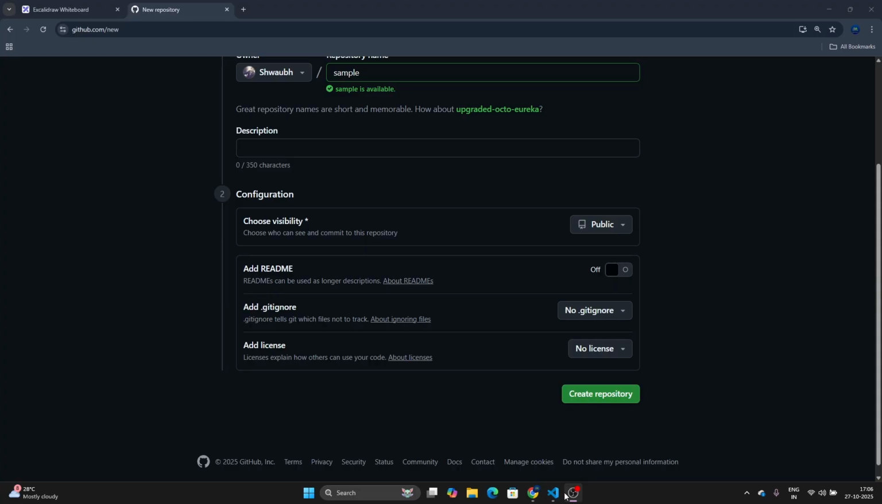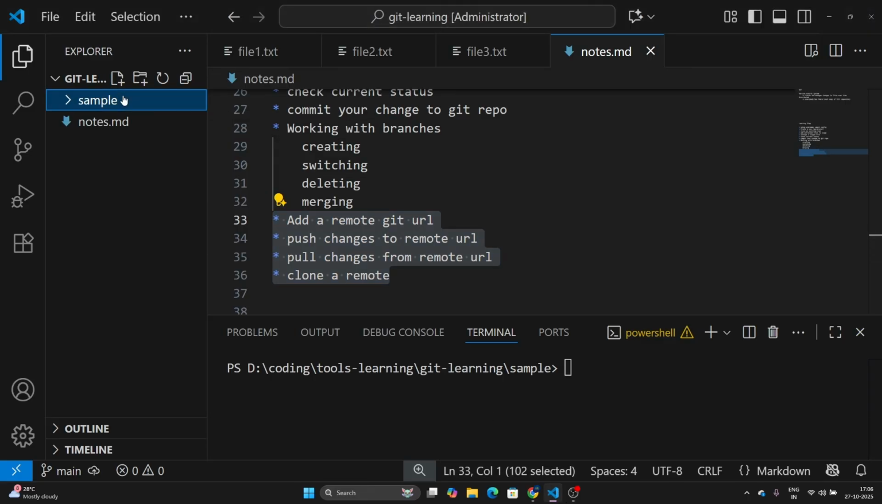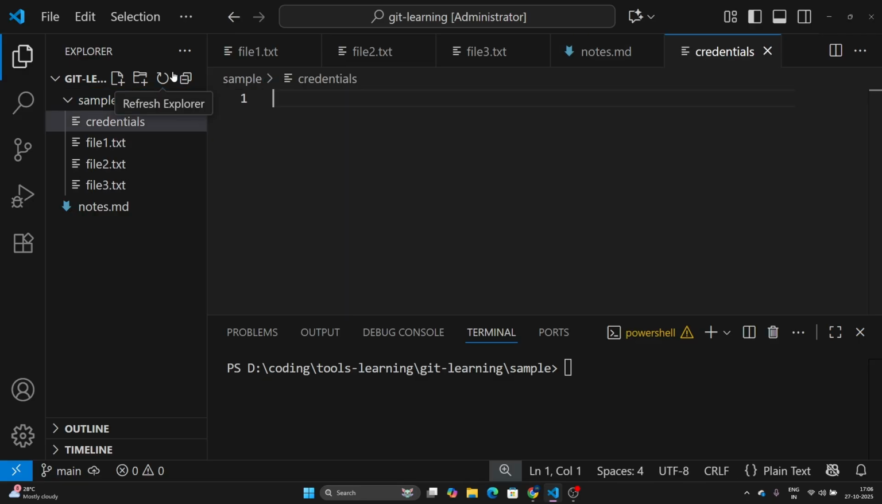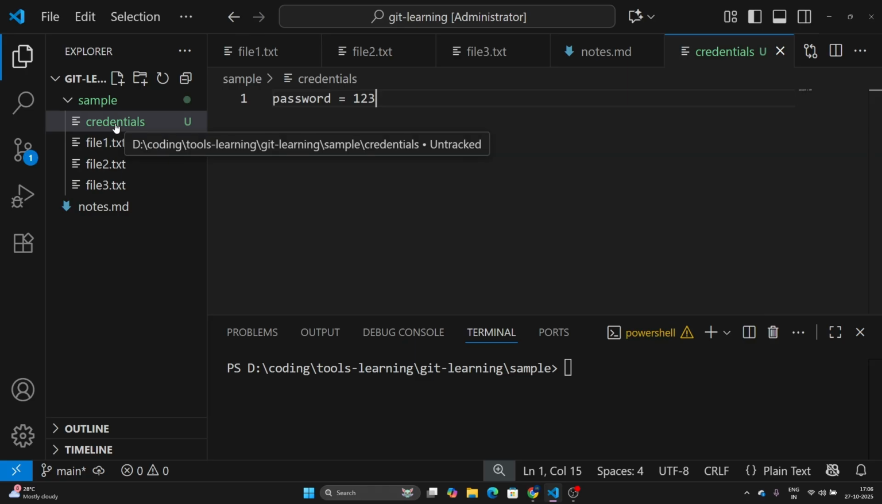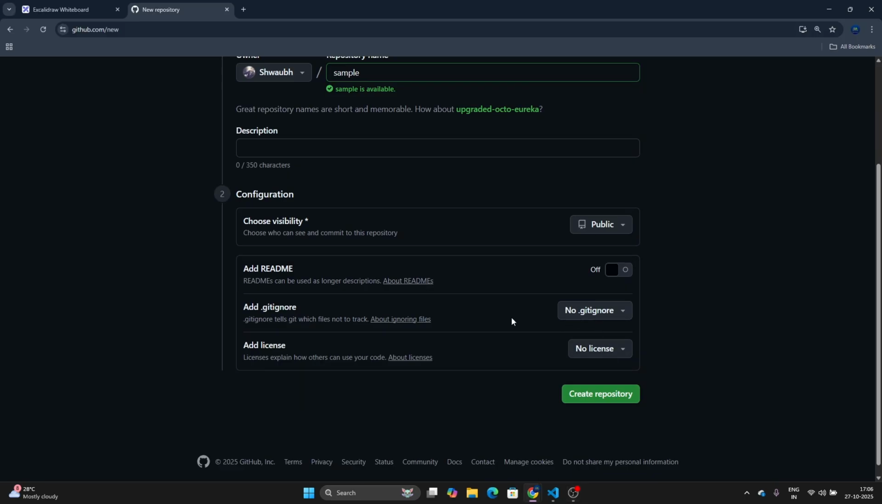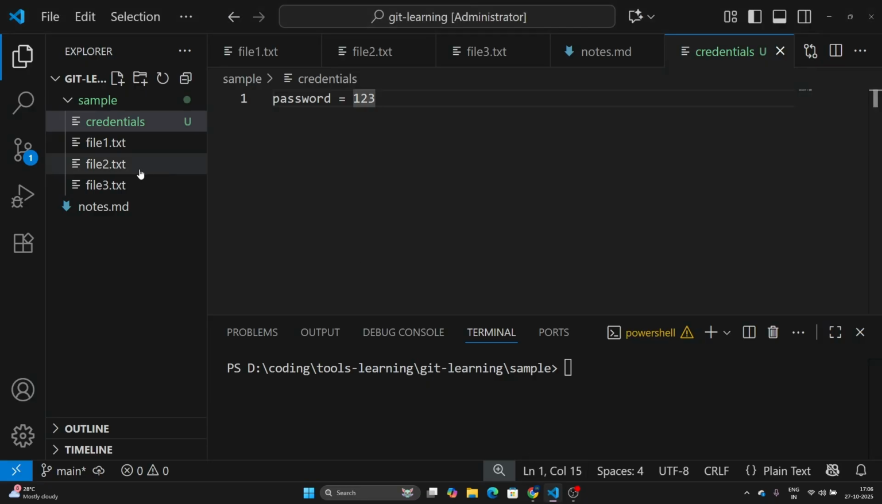Why do I want a .gitignore file? Let us say I have a file in my project. Let's name the file credentials, and let's say this file contains some credentials. Let's say the password is equal to 123. Now this credentials file is a very important file, right? You don't want this important file to be shared with everyone. So in this case, you add a file called .gitignore in your project, and in the .gitignore file you will have to specify the files which you want Git to ignore.